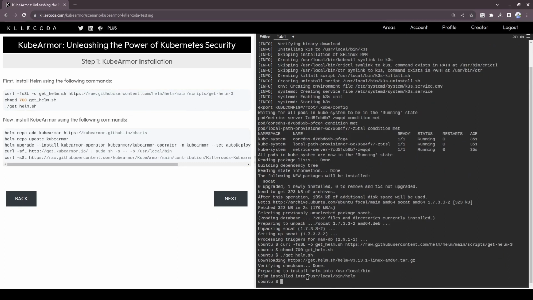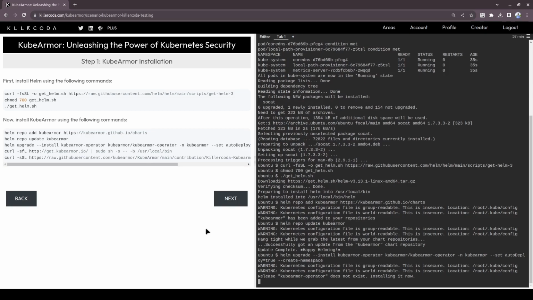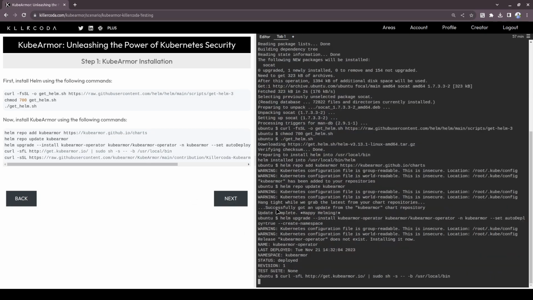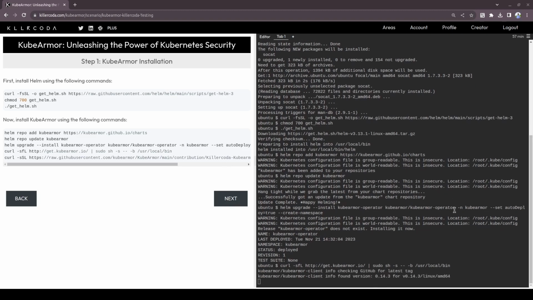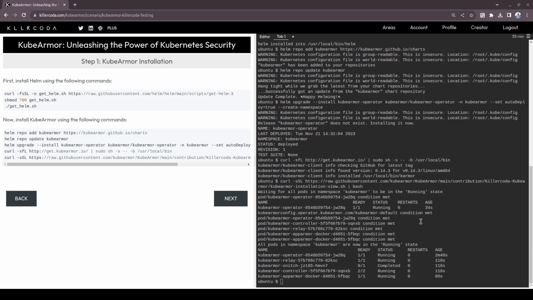Now Helm is successfully installed inside this directory. Now we will install KubeArmor using the following commands. Let's begin the installation process. Now the installation will take 2 to 3 minutes. And after KubeArmor is successfully installed, we can begin enforcing security policies on our Kubernetes cluster. As you can see, the installation process has started. Now KubeArmor is successfully installed and the cluster is operational. Let's move on to the next step.